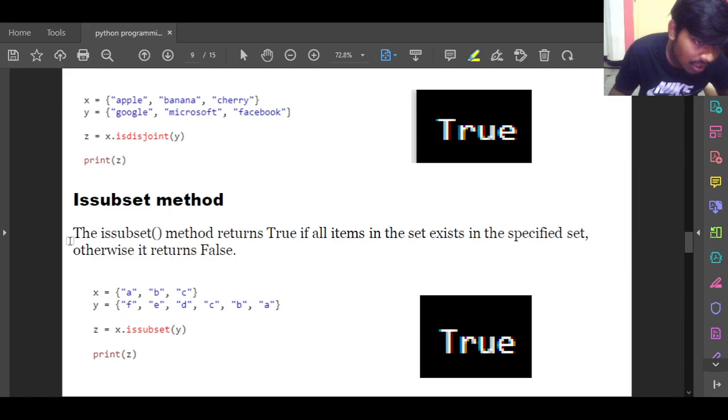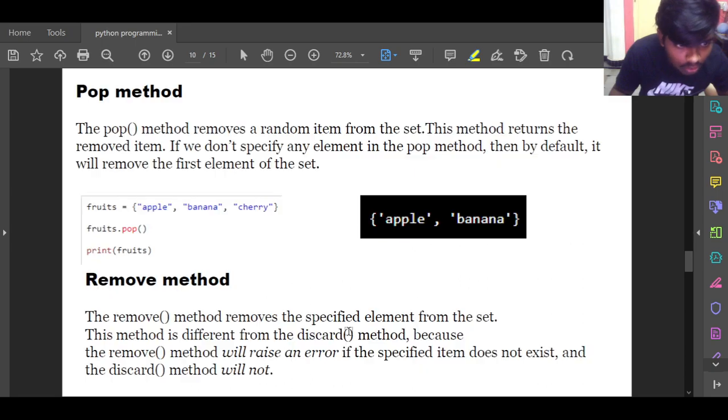Issubset method. The issubset method returns true if all items in the set exist in the specified set, otherwise it returns false. x equal to a, b, c and y equal to f, e, d, c, b, a. z equal to x.issubset(y), and print z, and the output we are going to get is true.